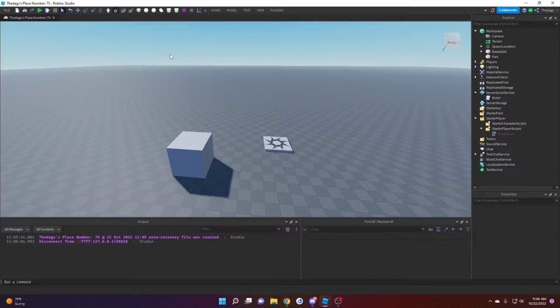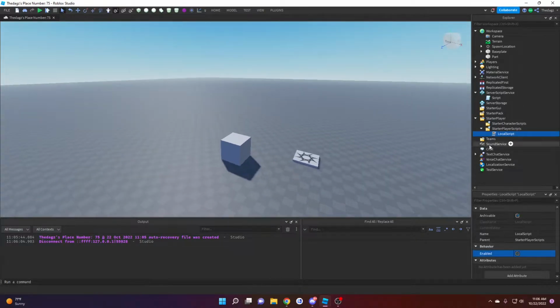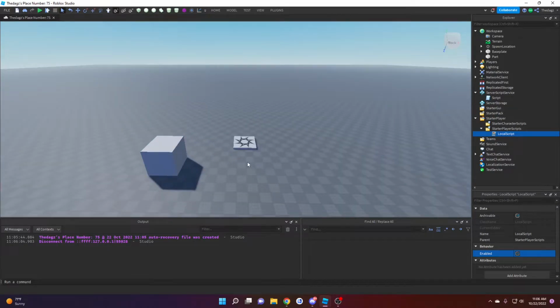So why is this useful? What's the benefits of having a local script? Why not just use all server scripts? So there's actually a lot of things we can do with a local script. So for one, if you want to do any local changes, such as, let's say you want to make a door that only certain players can go through, you can use a local script to do that.